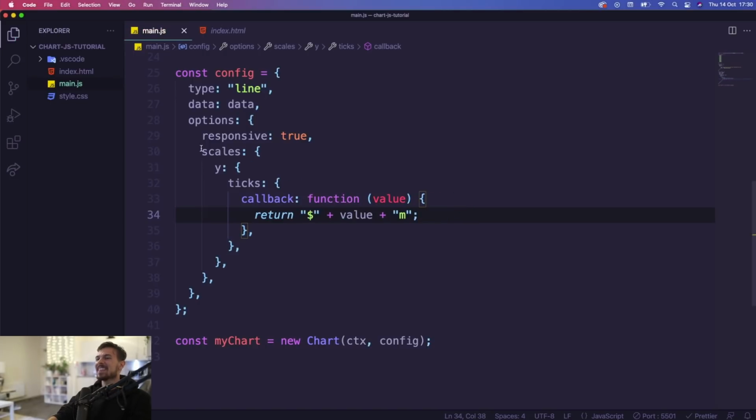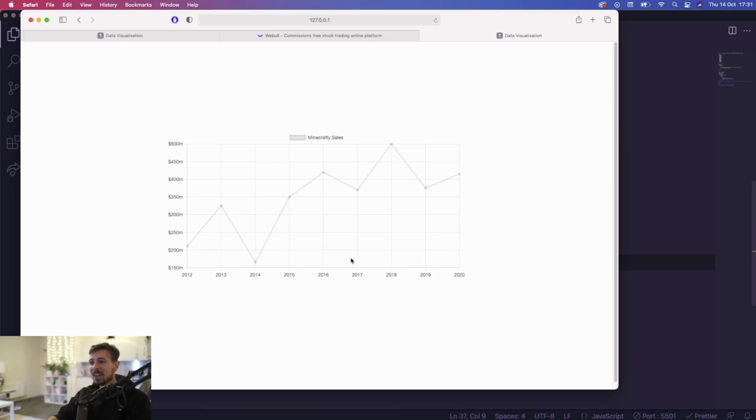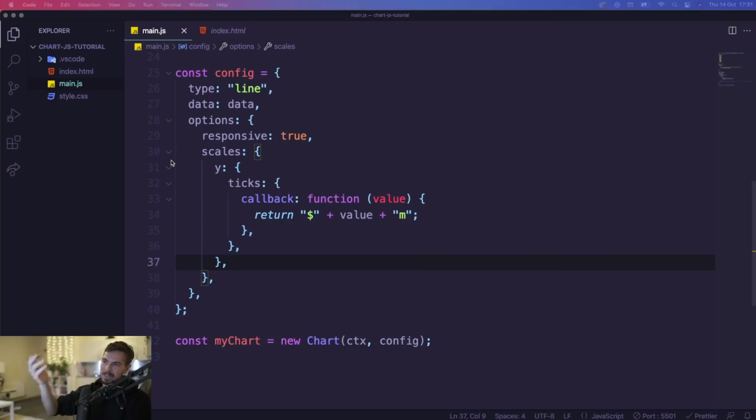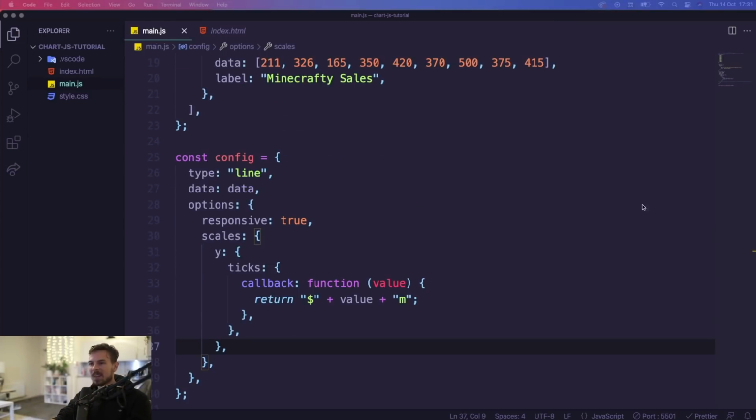And hit save. So again, copy paste this. If it looks weird, it looks weird for me as well. It's just the way it is. And that should be it. If we check now, look at that. We have 500 million, 400 million, etc. Perfect. So that's done.